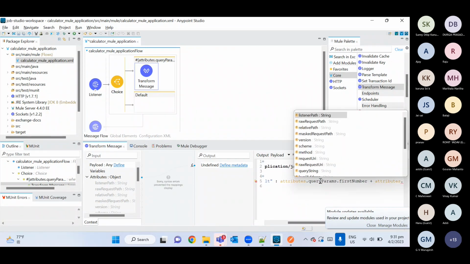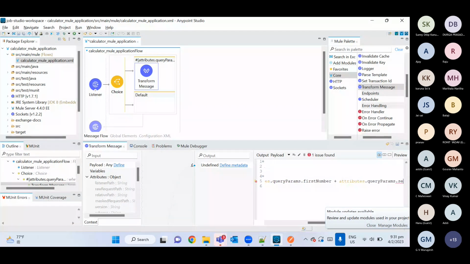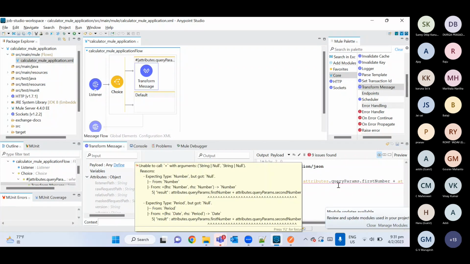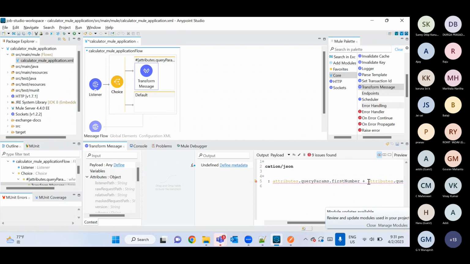attributes dot query params dot second number. So here you can see there is a message: unable to call plus, argument string null. Okay. As number.